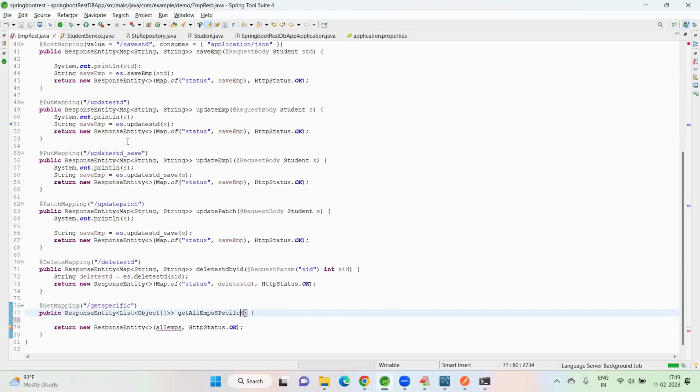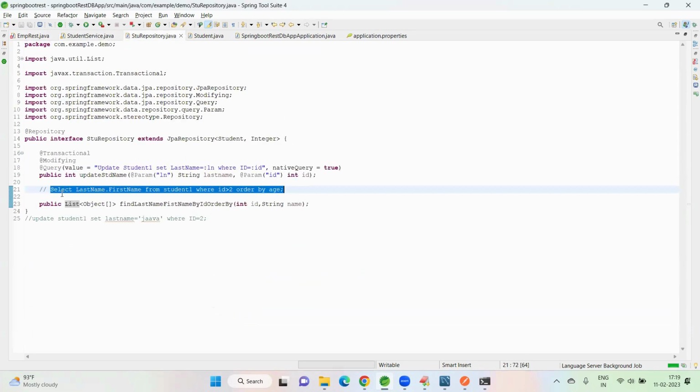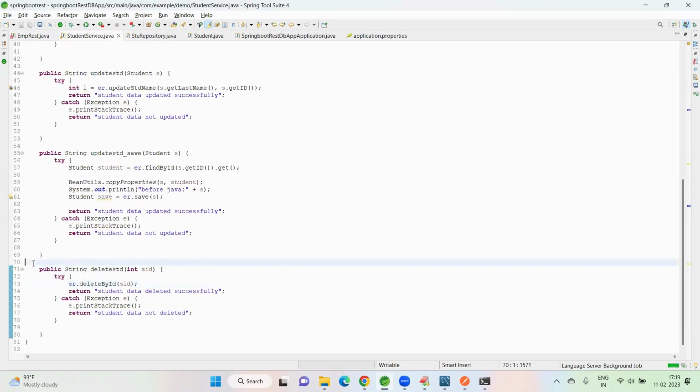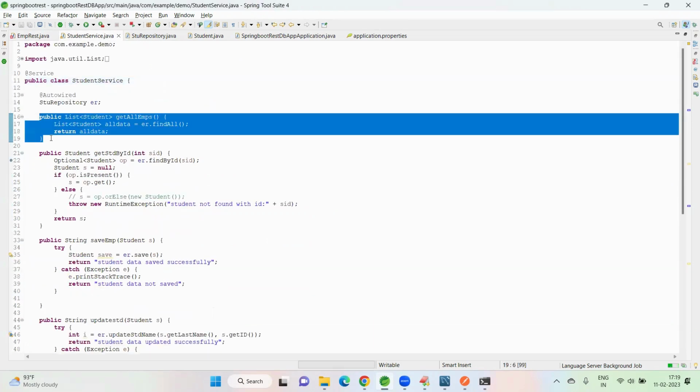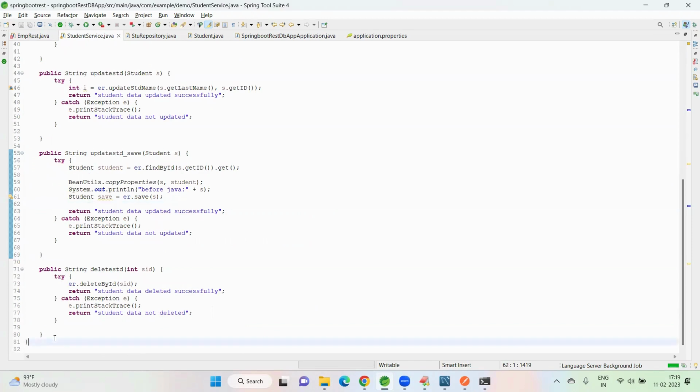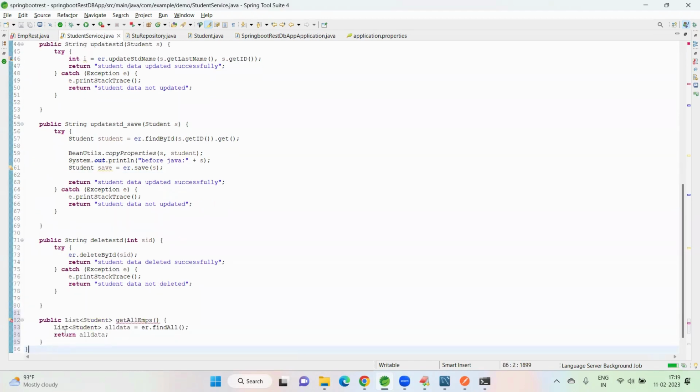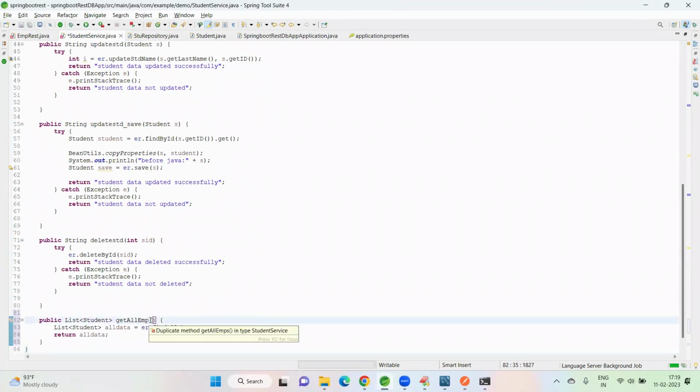That returns what? This method we have to call from the service. So in the service, create one method. Get all EMPs or students. In some places I wrote EMP, don't consider that. Consider that as students only. Initially, I thought to discuss this example with employee data.